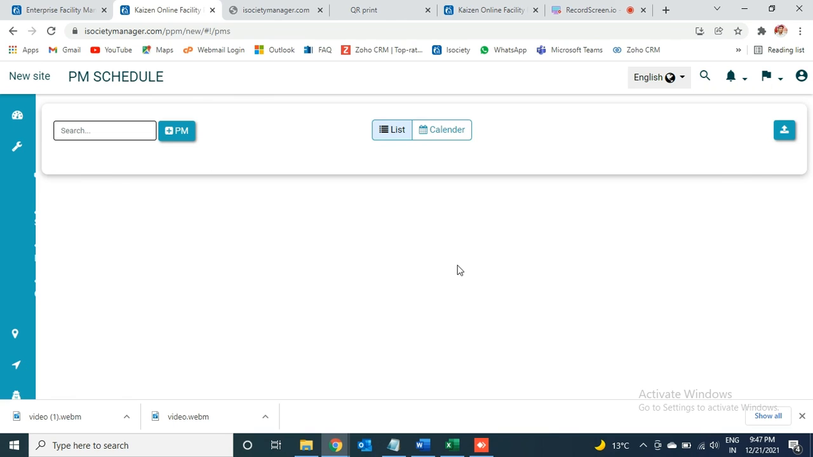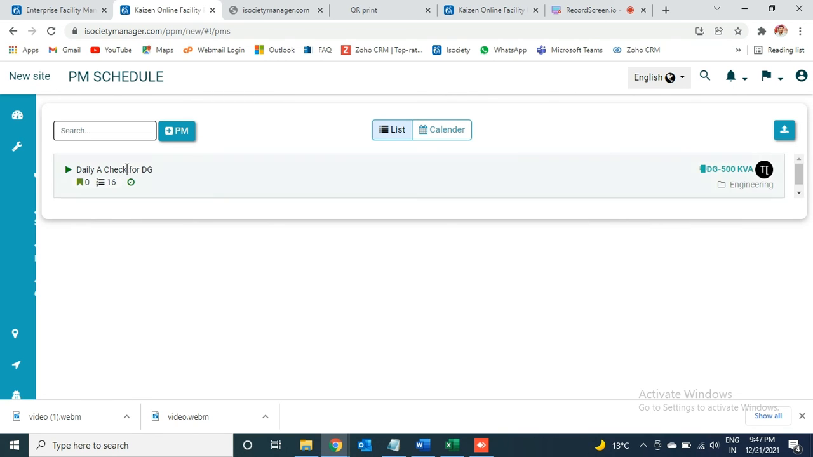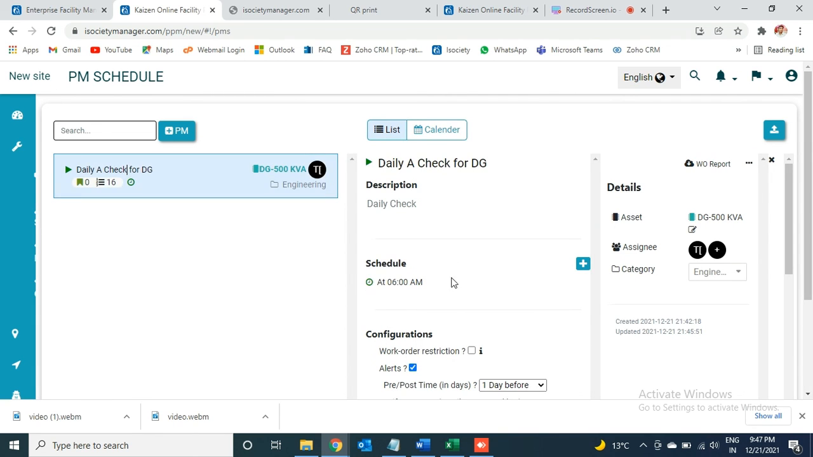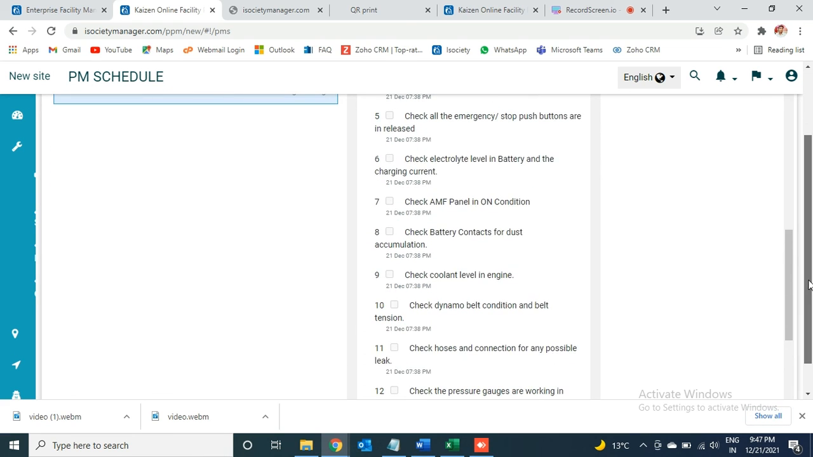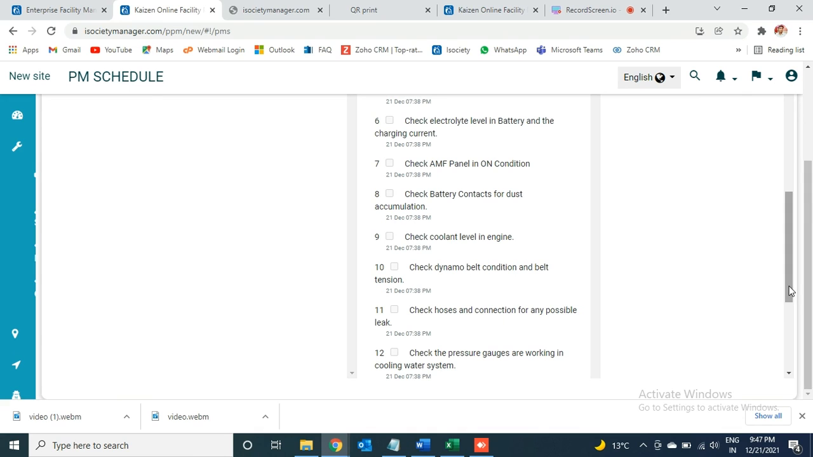After this procedure, on the particular day, for example after 6 a.m., the technician is able to scan the QR code of this asset to perform the particular work order. Now I'm going to tell you how a technician can perform the work order for a particular checklist.